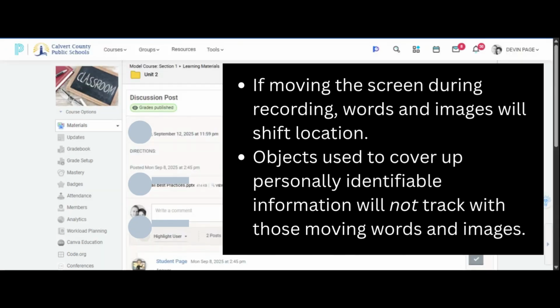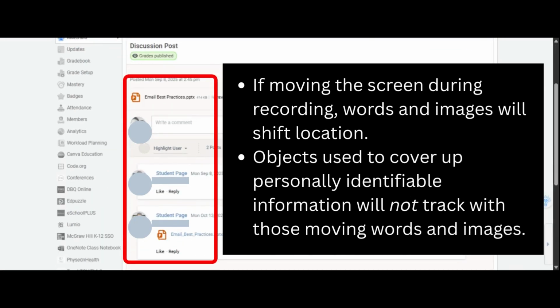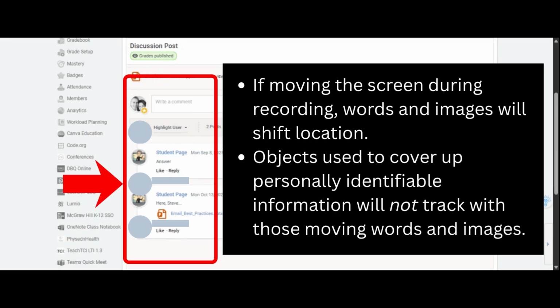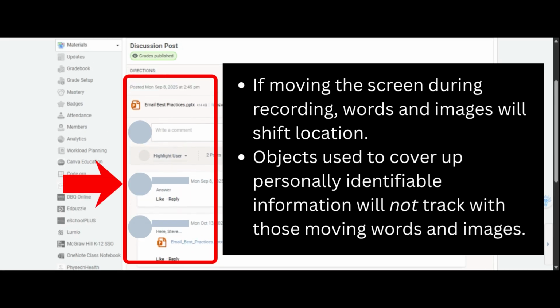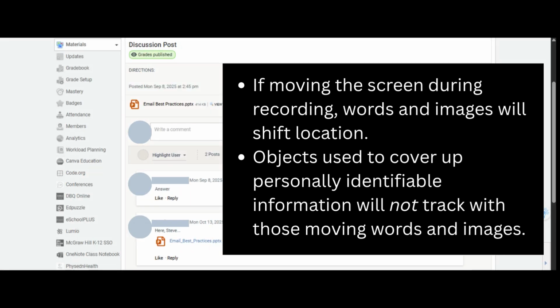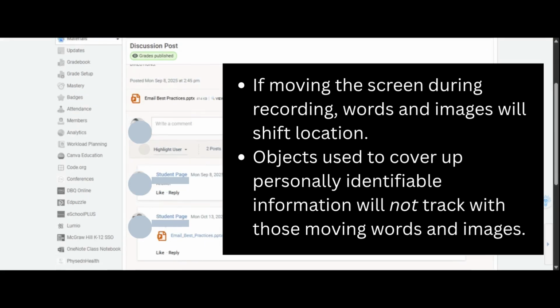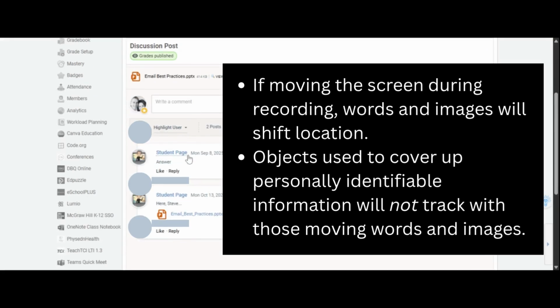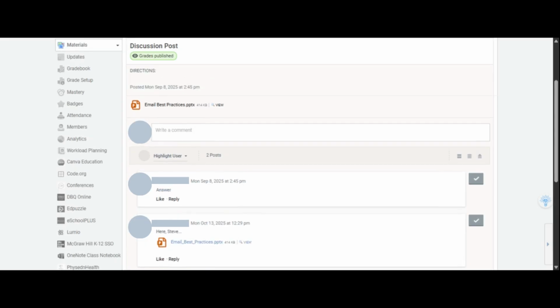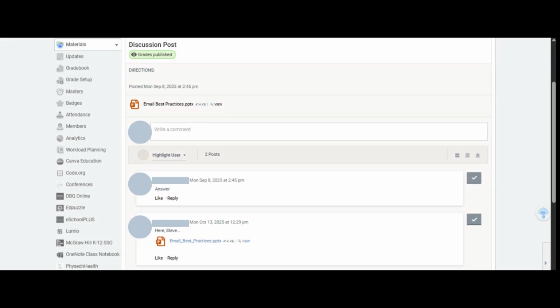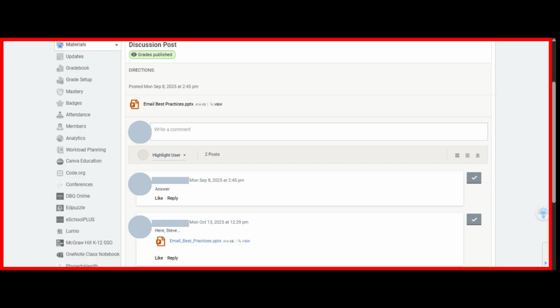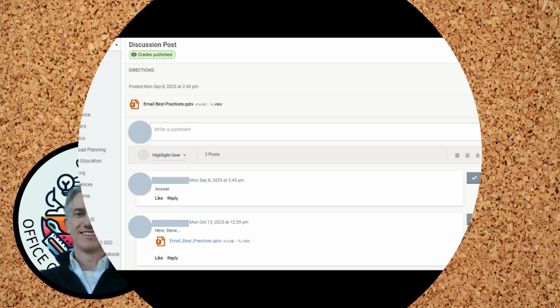When you move the screen up or down, or left or right, or pinch and zoom, then having a rectangle or a circle to cover up the personally identifiable information would be difficult because that rectangle and circle would have to move along with the moving name or the photos of the people who you're trying to cover up. So it is recommended that when you are screen recording with personally identifiable information, you either use screenshots or keep the page still.